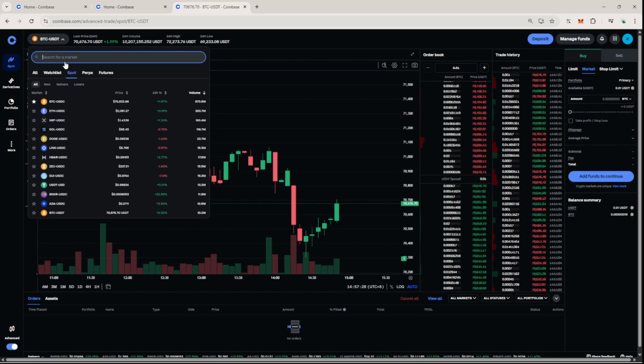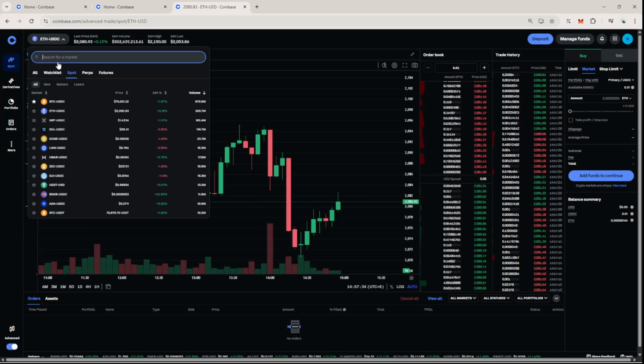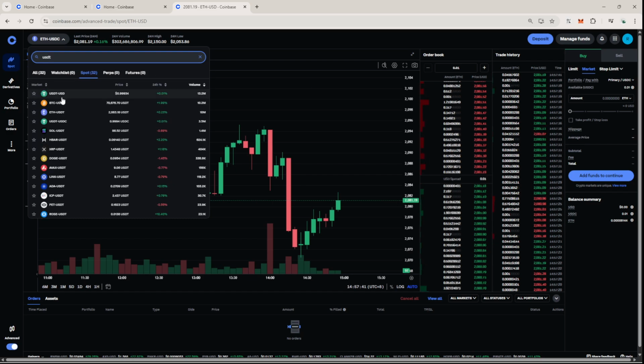Next, choose the market pair for the asset you want to sell, like BTC/USD or ETH/USDT. Make sure the quote currency matches what you want to receive. For example, if you want dollars back, select a USD pair. If you want stablecoins, pick USDT or USDC. Taking a moment here avoids selling into the wrong market.